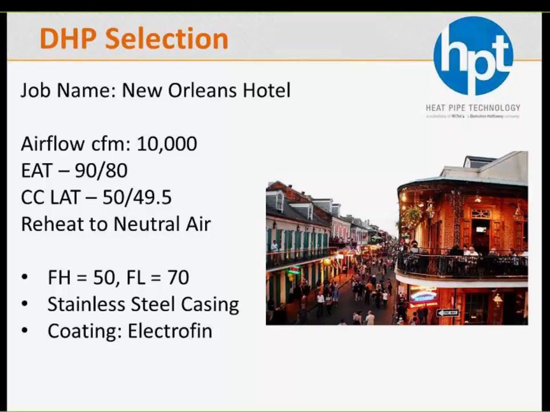My fin height and fin length is 50 inches tall and 70 inches long, so this should match what your cooling coil dimensions are, just something to keep in note. I designed this for about 400 feet per minute. That's typically common for 100% outside air units. Stainless steel casing, and I want to have some sort of corrosion protection coating, so I'm going to add electrofin coating, which you can do all through the selection process.